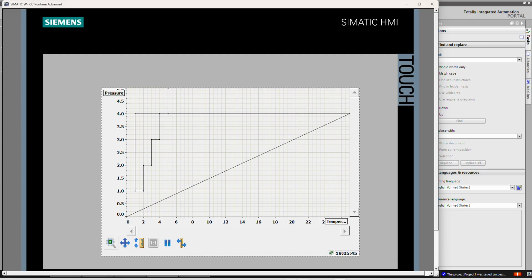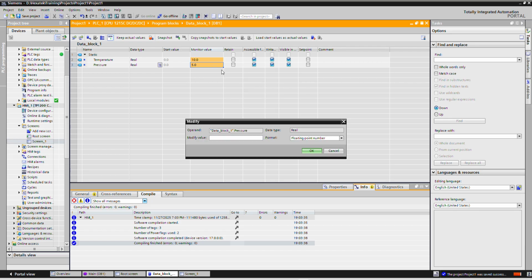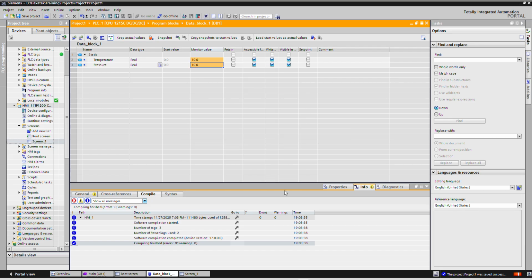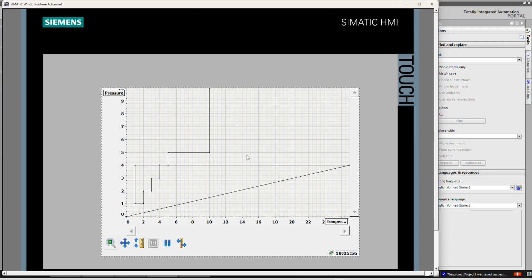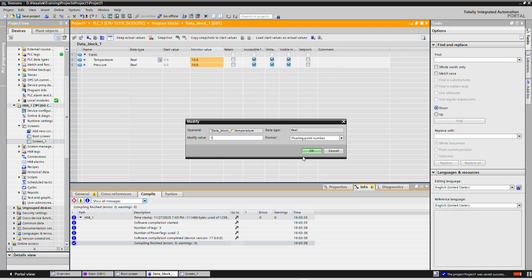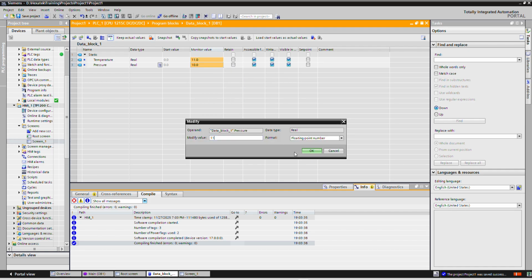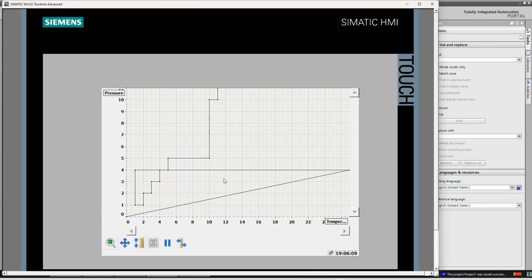see, you can see the step. Again, if we change it to the 10, and again this value is to the pressure 10. Eleven. So in this way we can see the behavior of the two process variables against each other.